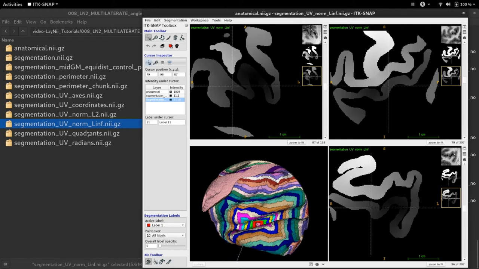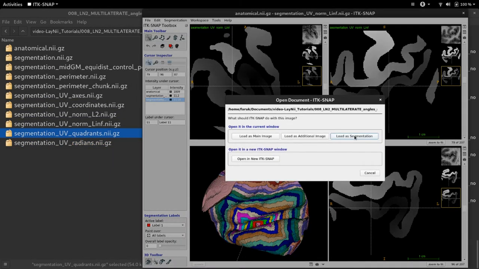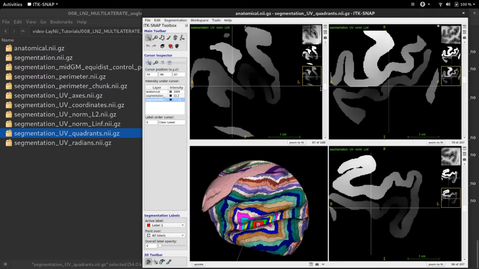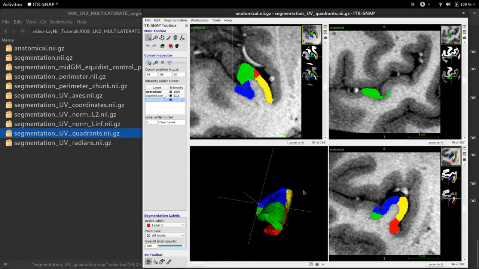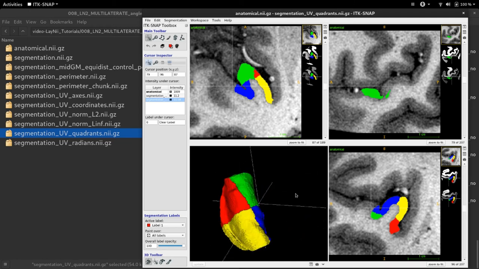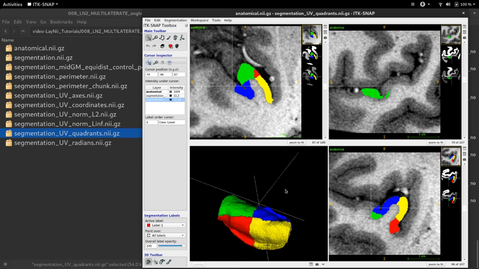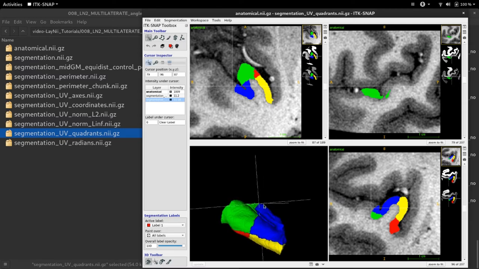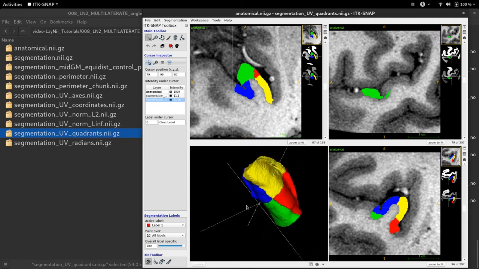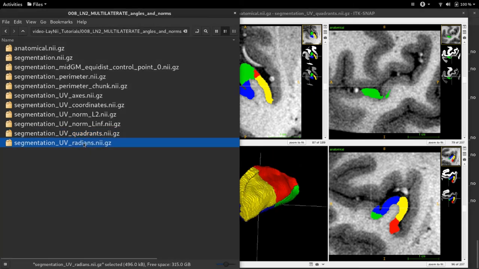Okay, now let's have a look at the angle related measurements, the quadrants output. So this I'm going to directly load as a segmentation file. You can see that this file nicely shows the quadrants of my coordinate system. From time to time I find this output useful to have a look at, especially when I am determining whether my cortical chunk is large enough to grab the area that I want and how the quadrants are positioned inside of it. And actually the source of this file is given here too, which is called radians.